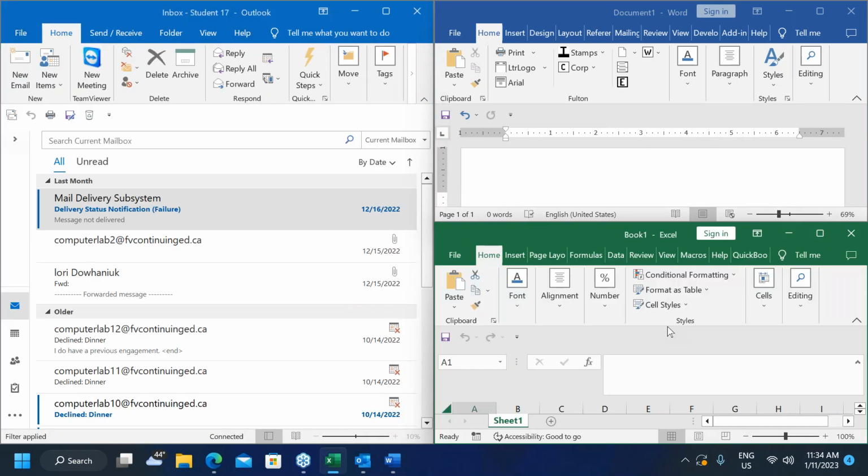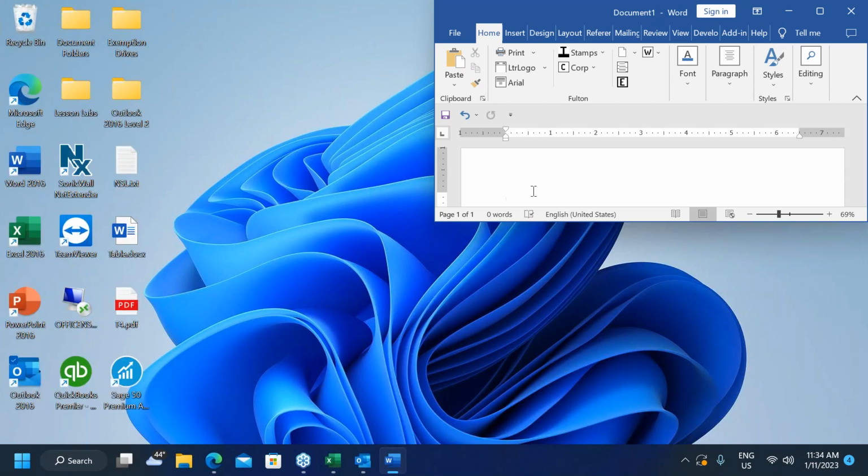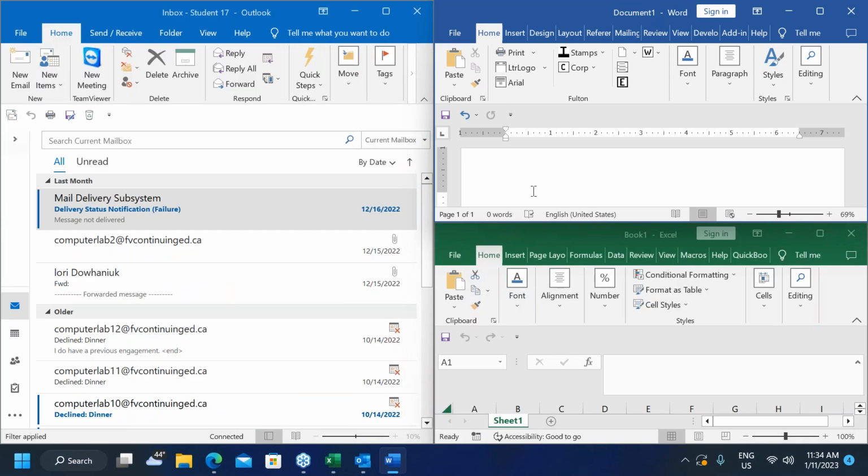And what I want to show you now is how we can minimize all the windows except for the active one. So I'm going to make Microsoft Word the active one. I'm making it the active one just by clicking on the actual window. And I can see my cursor there in Microsoft Word. And what I'm going to do is on the keyboard, I'm going to press the Windows key followed by the Home key. What that does is it minimizes everything but the active window. If I press the Windows key and Home again, it's going to bring them back again.